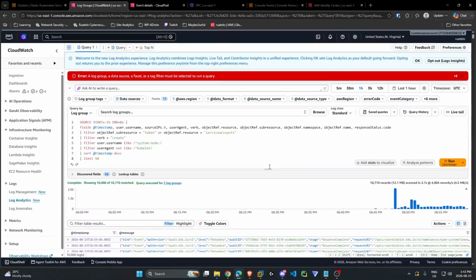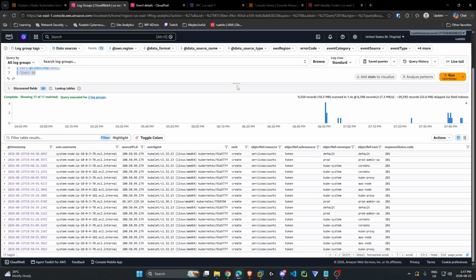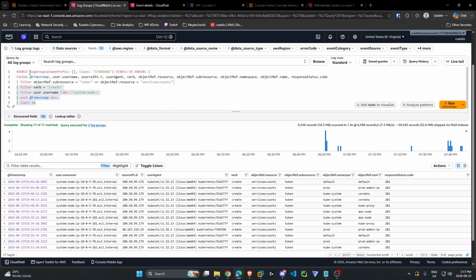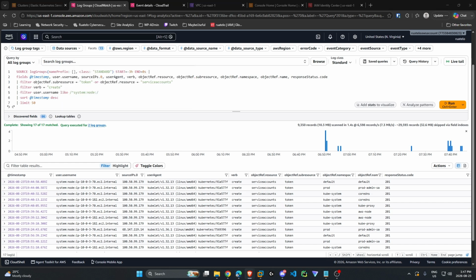Let me pause the video real quick and figure out what is wrong with this query, because it was working just a minute ago. Okay, now it's working. We just had to specify the actual log group. Here, the log group is perfect standard, but you have to select one, the one that has been configured. So essentially that's why it wasn't working. But yeah, back to the video.